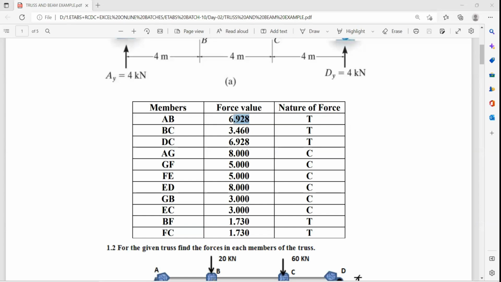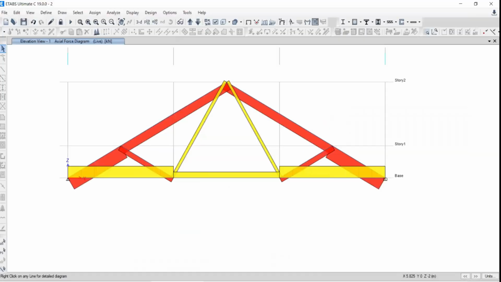So it is axial forces in the member. But here you need to remember, for the axial forces, positive color will be your yellow, meaning tension. A negative red color will be there, that means compression. That is the case.